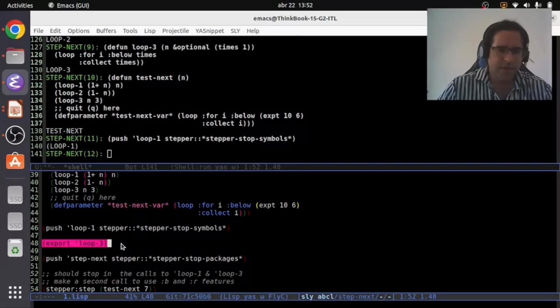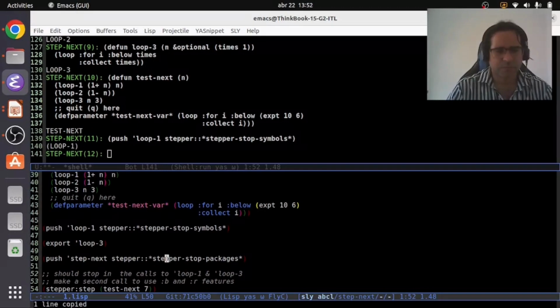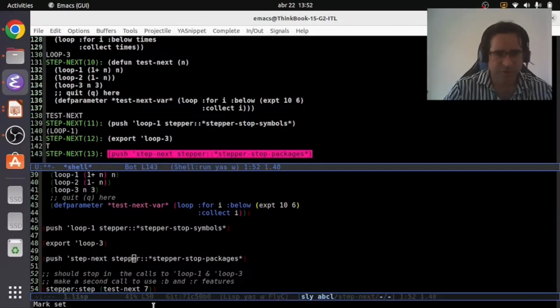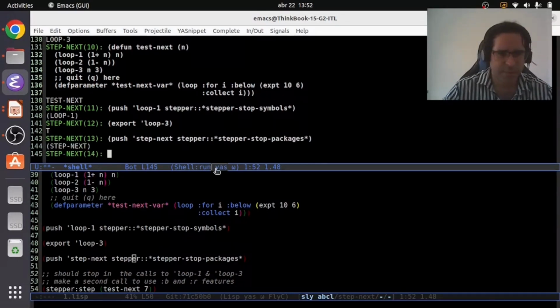And the second way is pushing symbols designating packages to the list stepper stop packages. That way we are telling the stepper that it needs to stop in the exported symbols of all the packages included in this list. In this case, we will be exporting loop3 and pushing the current package, step next, to the list stepper stop packages. That way we are telling the stepper to stop in the call to the function loop3 when you use the feature next. Let's see it in action.